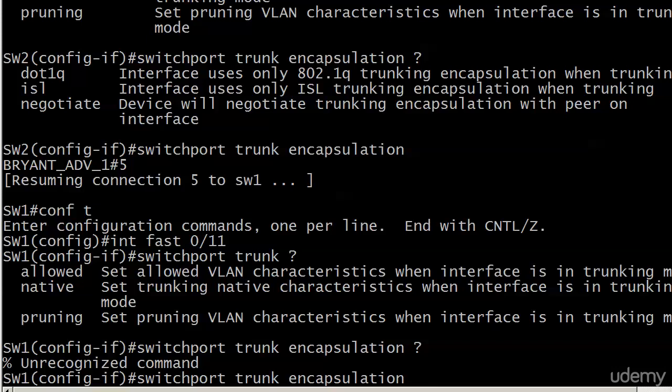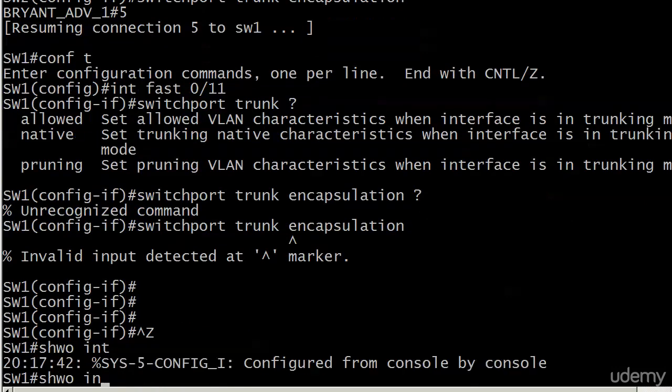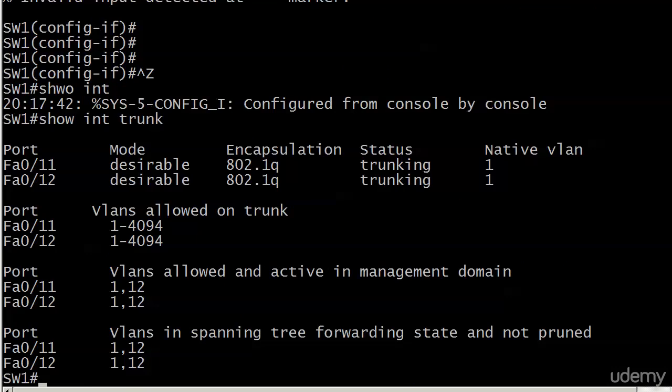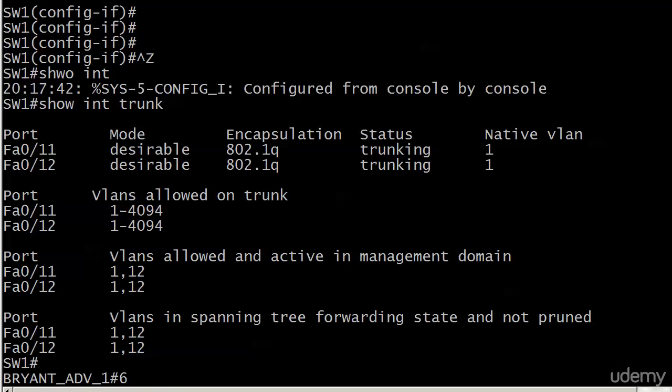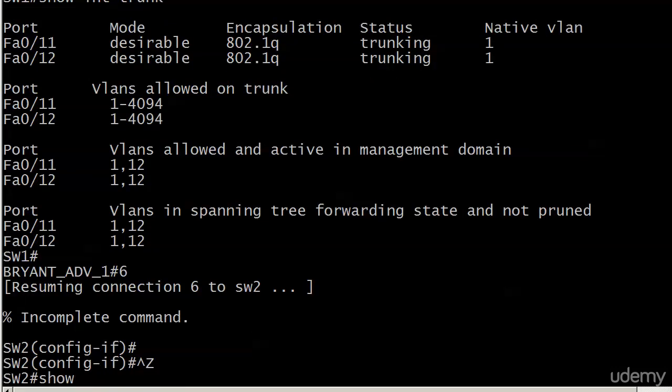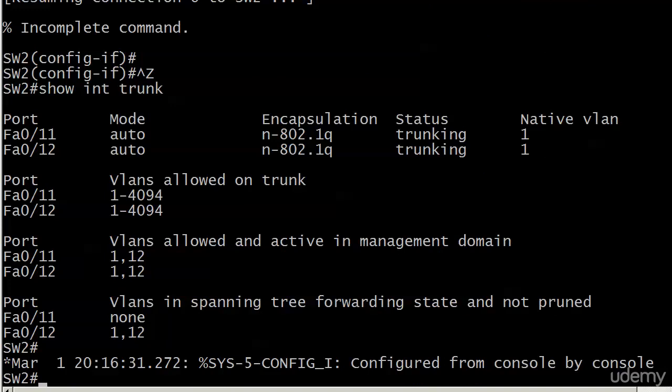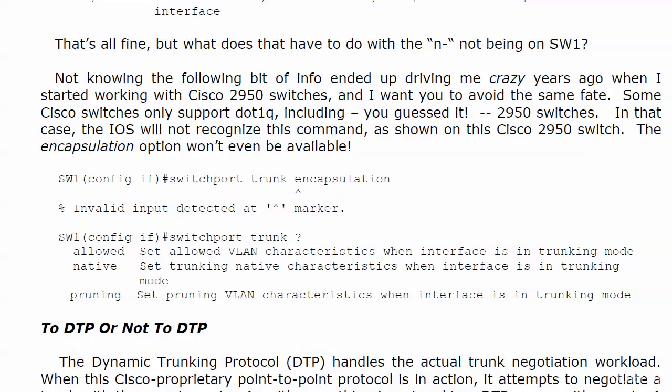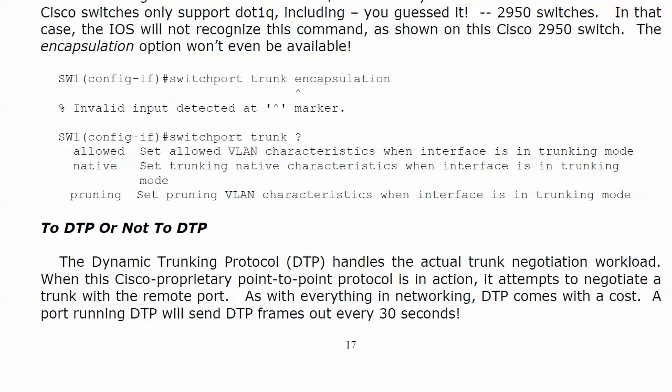The problem is that switch 1 is a switch model that cannot run ISL, and there are plenty of those. It can only run 802.1Q, therefore that option is not even here to change, because I can only do one thing. I just want to show you this one more time. That's why you don't see an N in front of 802.1Q for encapsulation on switch 1, because it wasn't negotiated. It's the only one that the ports can run. But if I run show interface trunk over here on switch 2, you see the N for negotiation because you can change that type. Now let's talk about DTP here for a few minutes, and then we're going to run a lab on that as well.